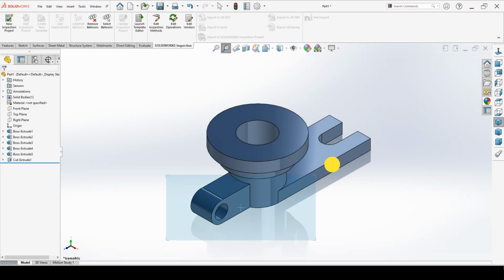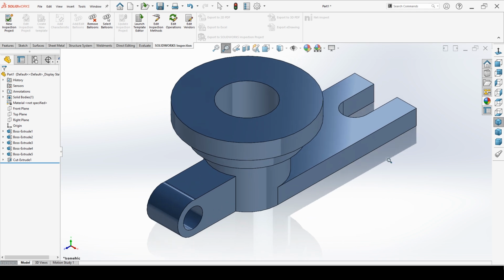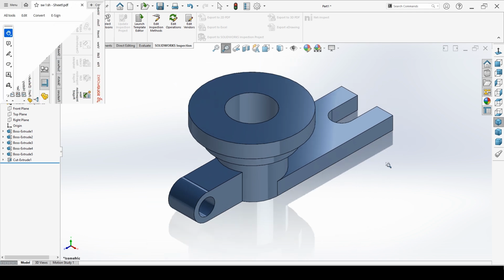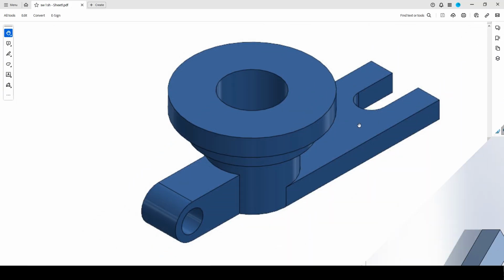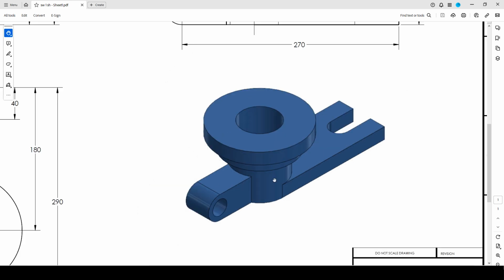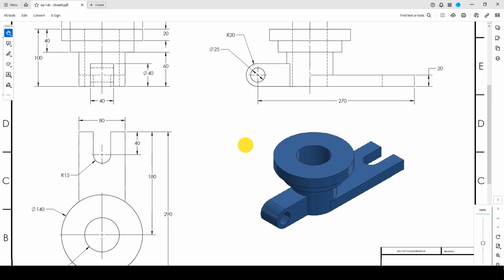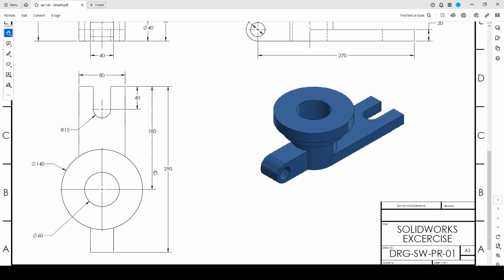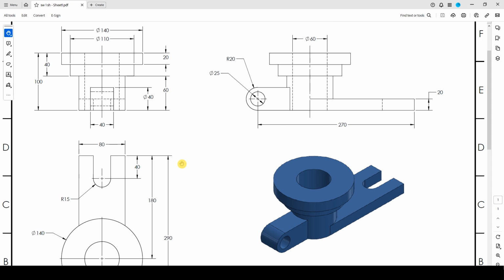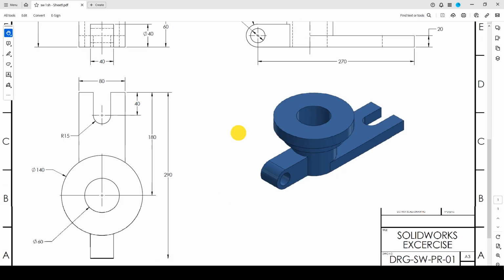We see how to make a part drawing. Initially, we make this part. We make it into three portions: this is the first portion, the second one is the cylinder portion, and the third one is this small portion. So we see how to make this part drawing, and this is the plan, and this is the elevation.